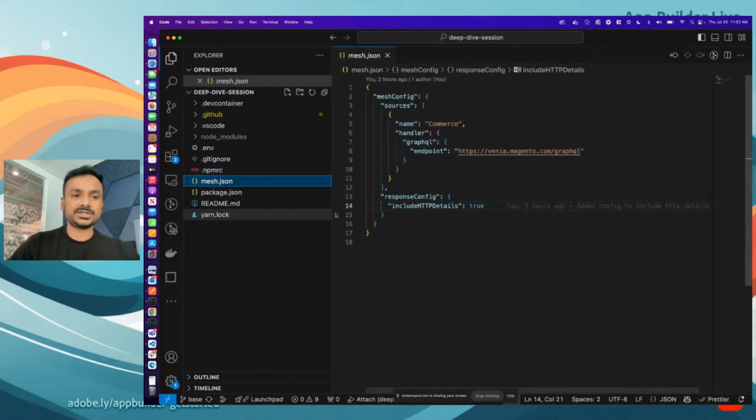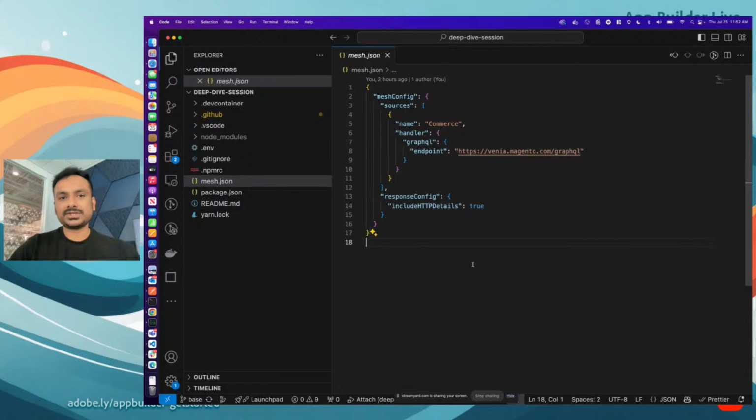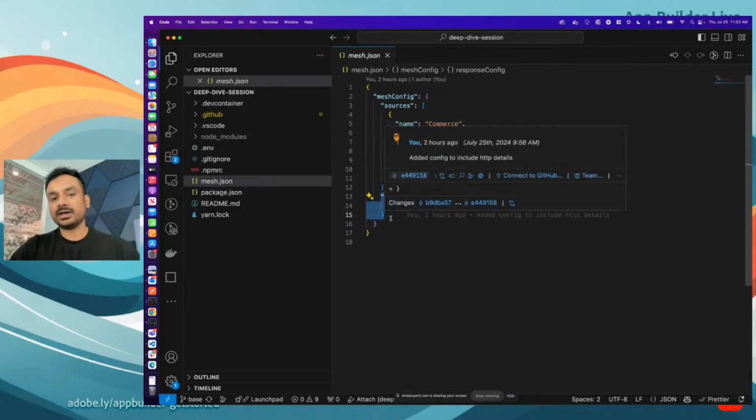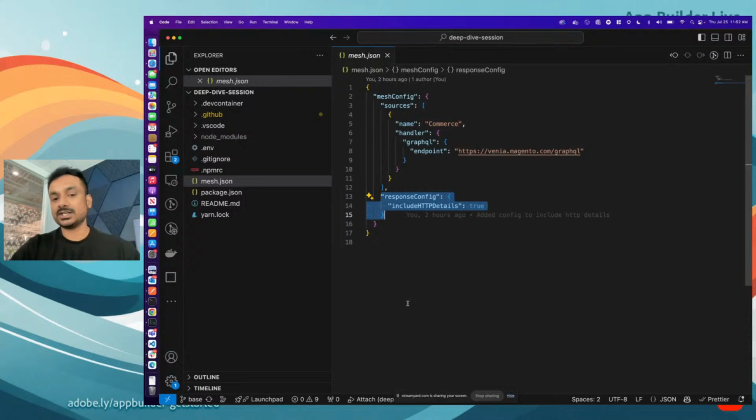So let's open the mesh JSON. This is a very simple mesh JSON right now. I have just mesh config and just one source, and it's the commerce source. And the endpoint is just the open endpoint that we use in Venia right now today. And on top of it, you can see that I have provided an extra config called response config, and it's called includeHTTPDetails.